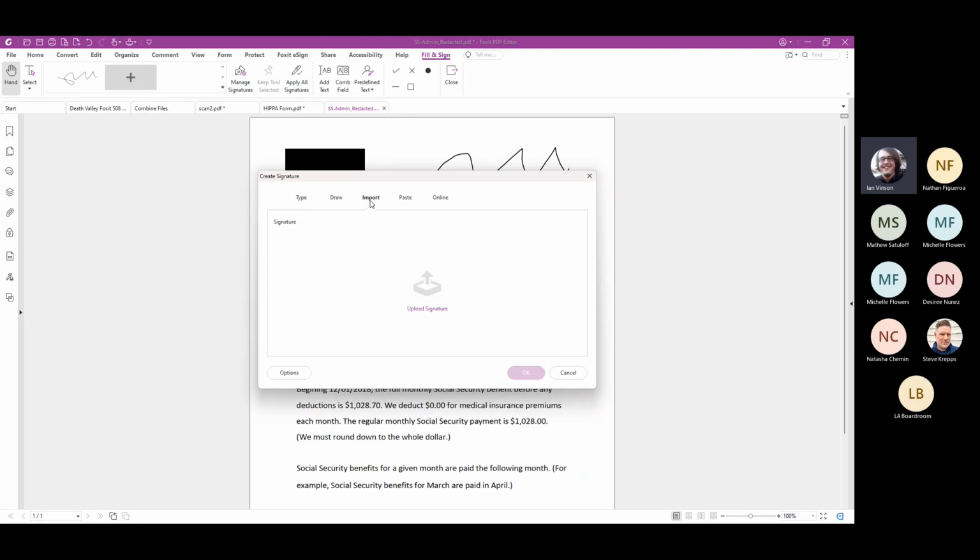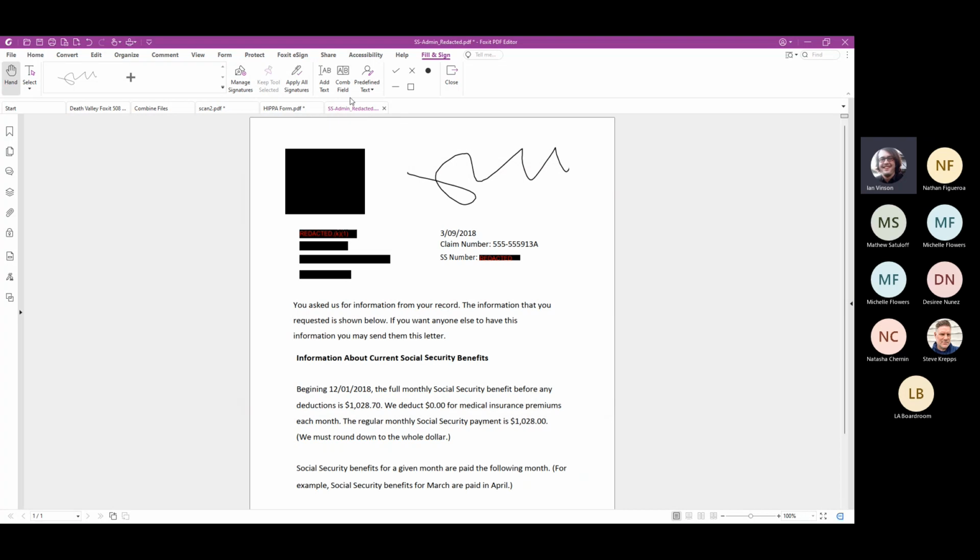Of course, we can draw it, which is a bit more fun. We can import it if we just have an image locally, paste it if we have it copied, or if we have it online in our Foxit account, we can download it as well. Here we can add different code fields or predefined text if I just want to maybe select a date and add it next to my signature. Or maybe we want to add a checkbox, if we want to add checks or different icons or X's here, just quickly as we fill out our form.